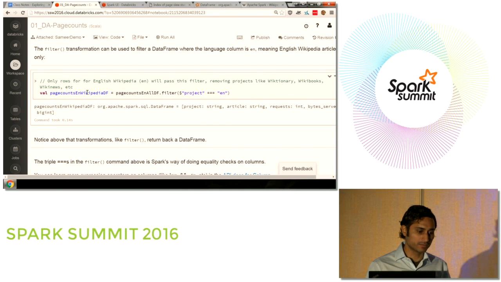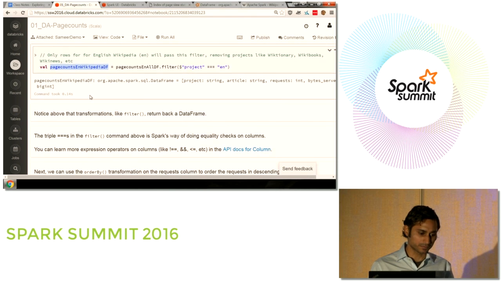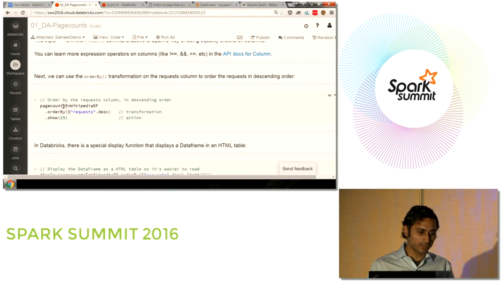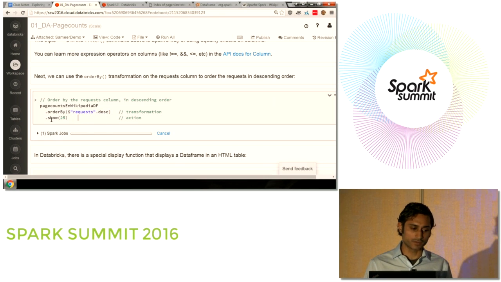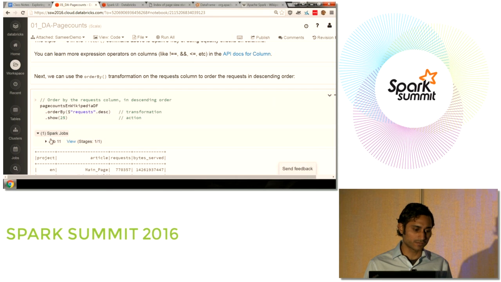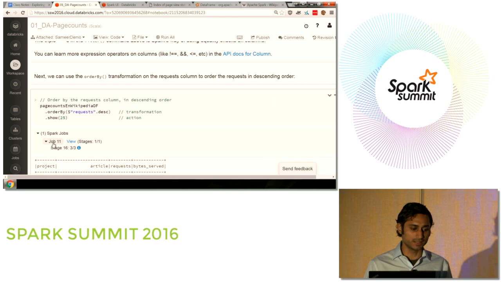Okay, so now I have this new data frame, pagecounts en Wikipedia df, because we're keeping only the project en, which refers to Wikipedia. And then on that en Wikipedia data frame, we're going to do an order by requests column in descending order, show 25. And now notice the Spark job is actually running. Show is an action that's kicking off a Spark job, job number 11, which within it has a stage, 16.